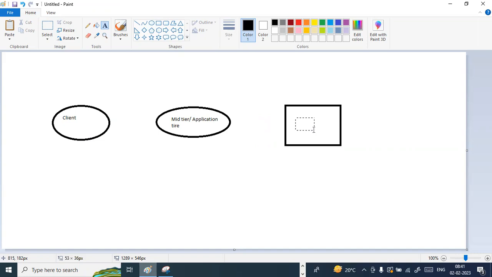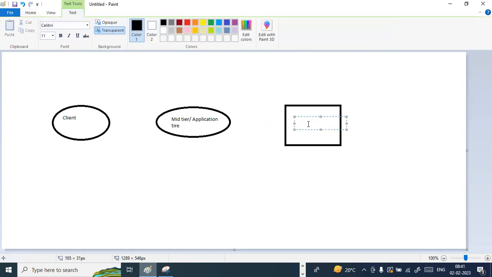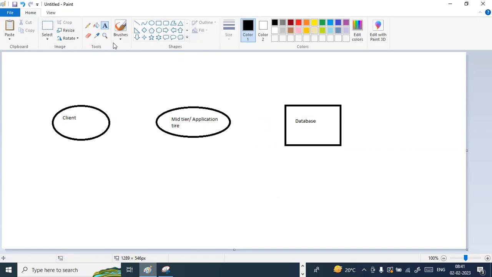It will get the data from that particular database. Understood here? Yeah.